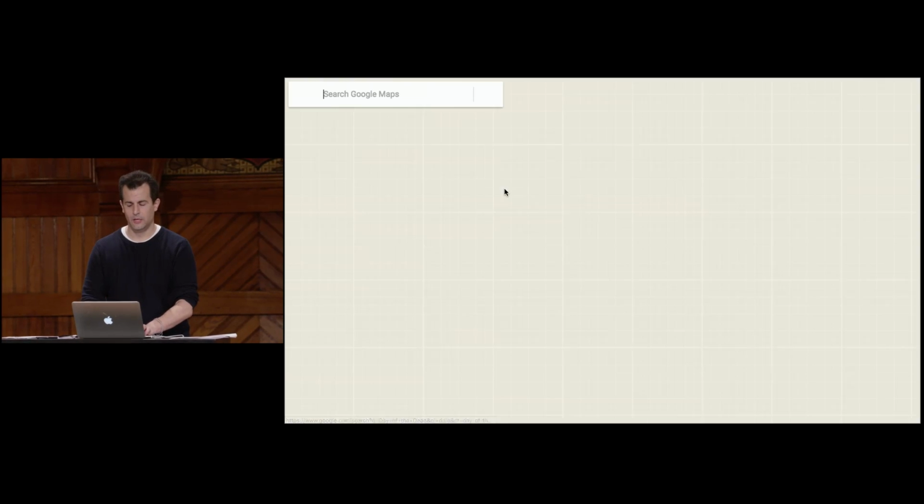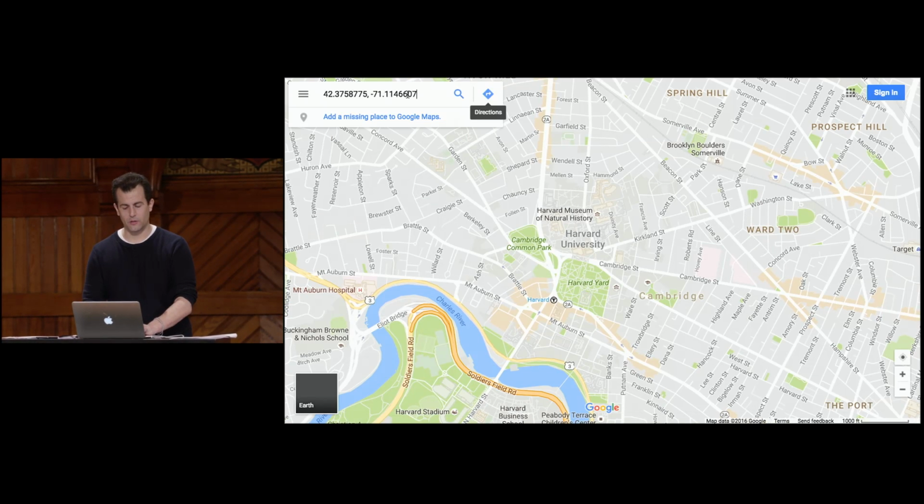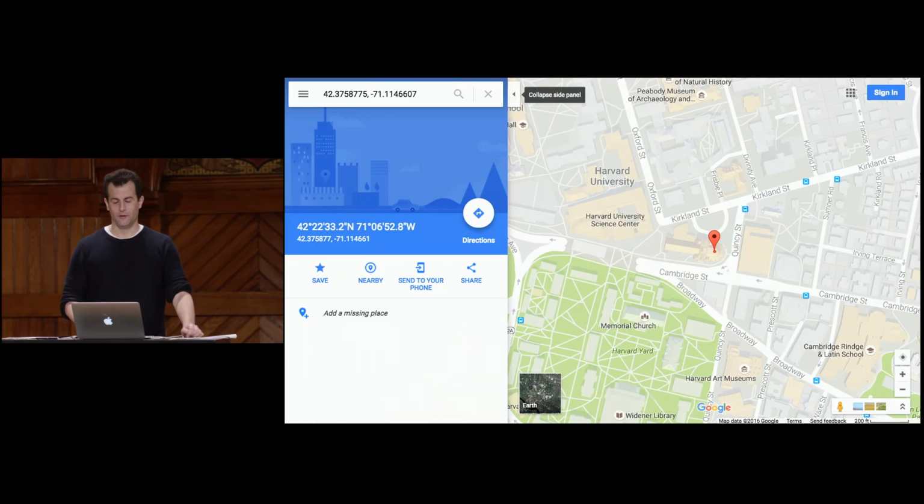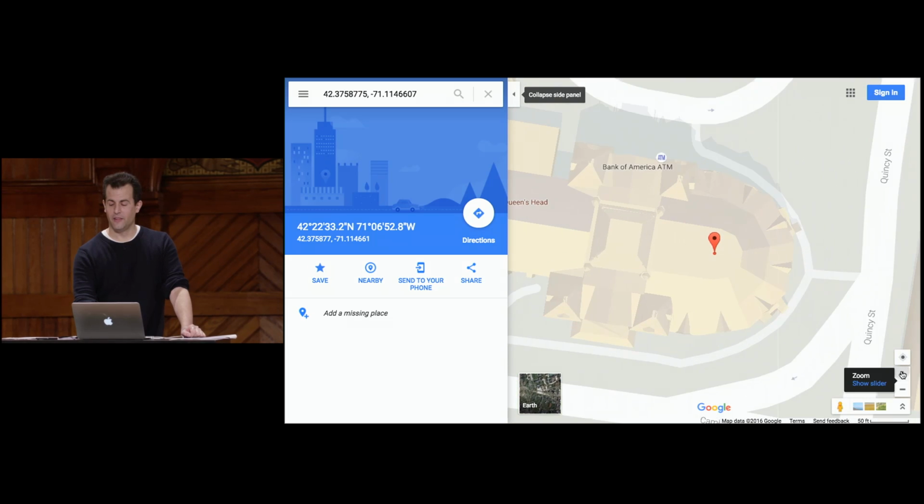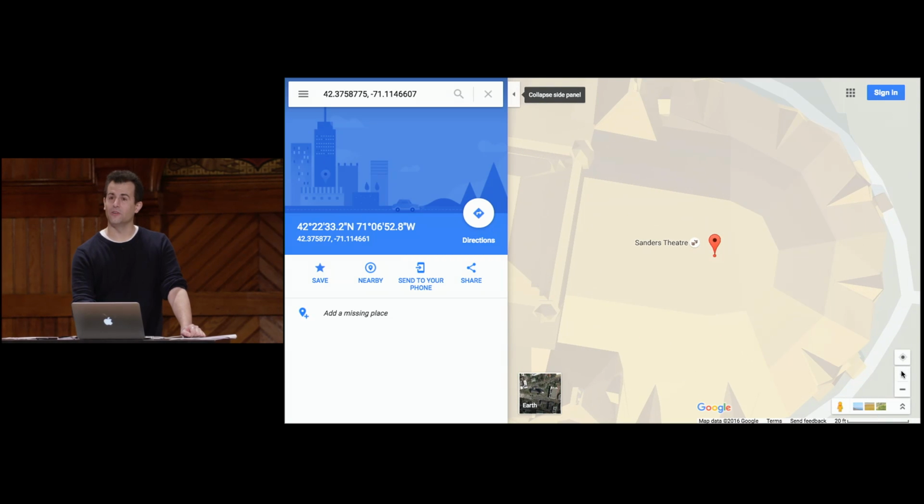Now, that's not all that interesting unto itself, but let me go to something like maps.google.com. It turns out you can search by latitude and longitude. OK, we didn't have to go very far to triangulate my position there. There we are, roughly in the middle of the building, Sanders Theater, here in Cambridge. So that's kind of cool. But this is all to say that a browser can apparently infer your location.